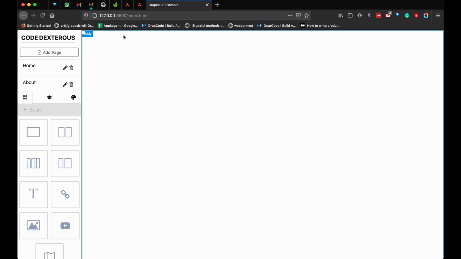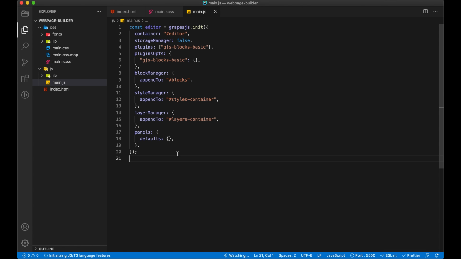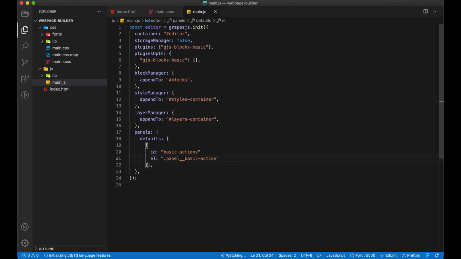Now the one thing remaining is we have to show the panels. So now I'm going to add basic actions, buttons.